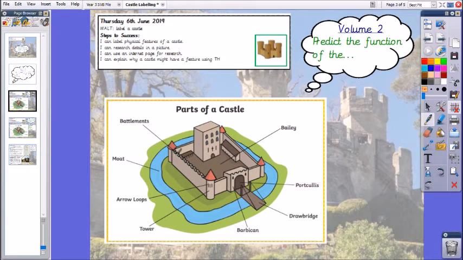Take a moment to have a look at this picture of a castle, and I want you to think, why was it built this way? Why did the people who created castles decide to create a moat around the edge? Or why did they design a drawbridge rather than just have a regular bridge? Why did it need to move? How come the windows were so small, and why are they called arrow loops? I want you to take a moment to predict what you think the different parts of the castle are for. Pause the video and see if you can predict what the different features are for.